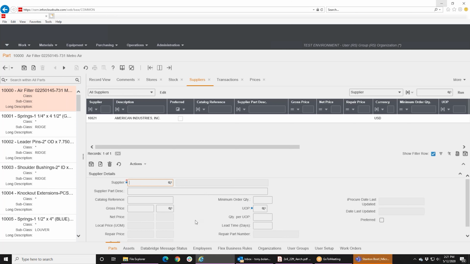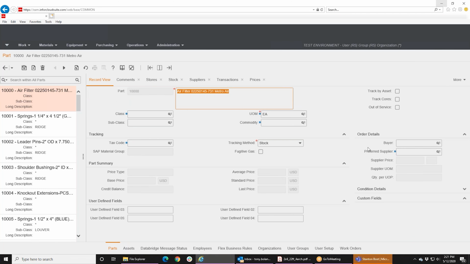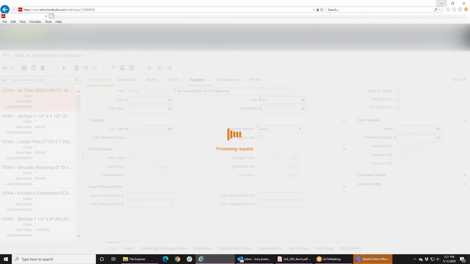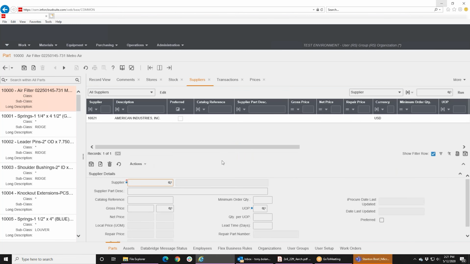Now, let me show you something you probably didn't see a moment ago. Over here, on the right side of the screen, we have a preferred supplier. So if I populated this field with preferred supplier right here, this suppliers tab would be populated with that same supplier, and the preferred checkbox would check.